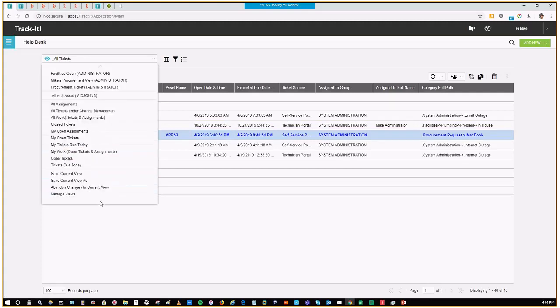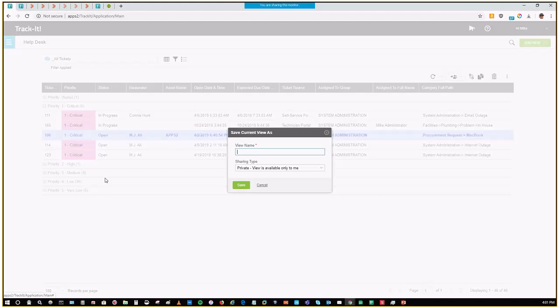So if this is a view I'm going to use frequently, I come in here and save the view, give it a new name, make it my own personal view, or make it public and share it with my fellow technicians there. Public view, just need to give it a name.